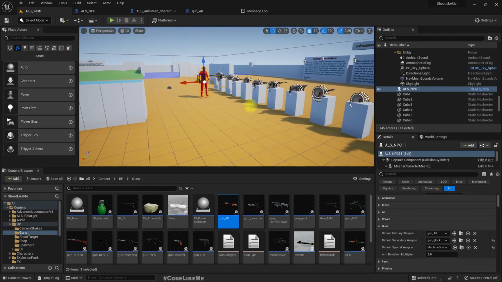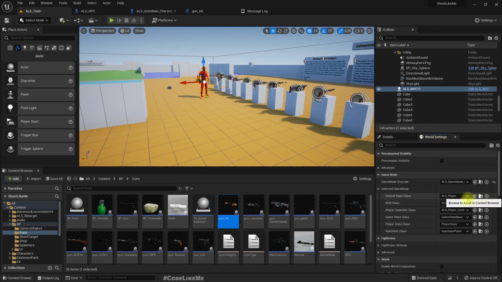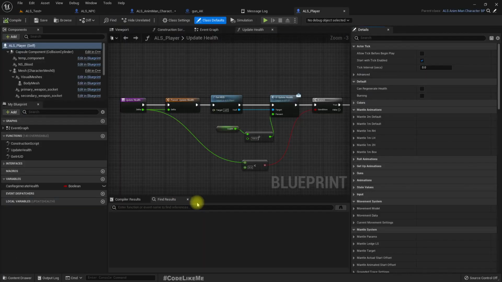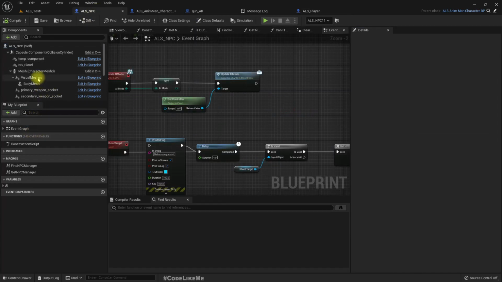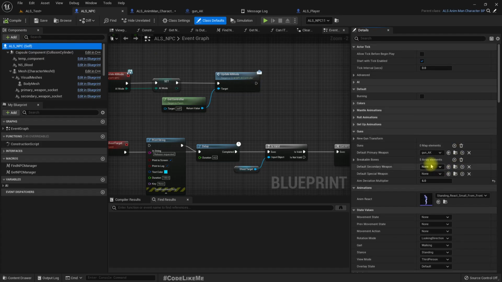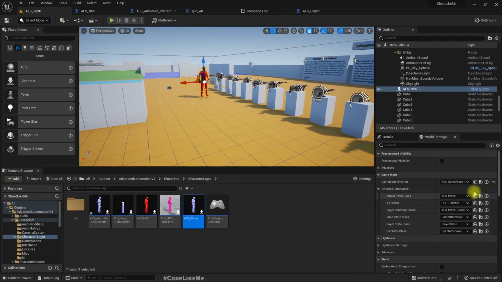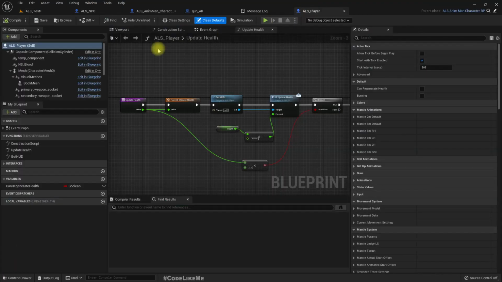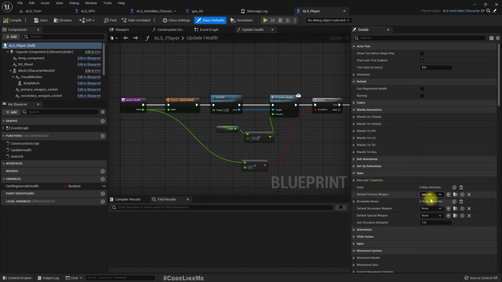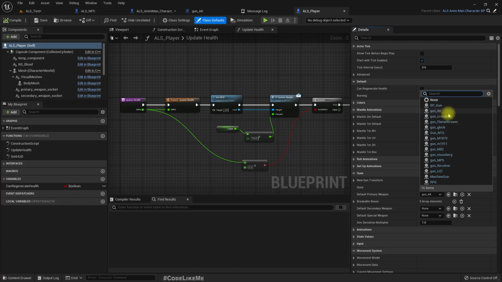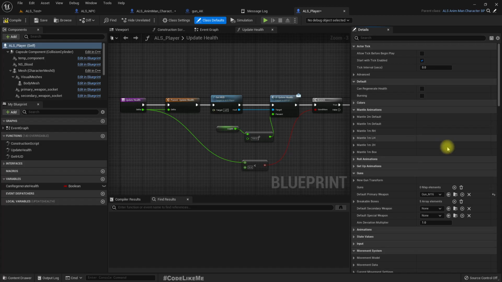Right, no more errors. So for the player character, let me open, and for the NPC also I'll give some default weapon. It's already there. AK is the default weapon. For the player, guns, I'll give 16.